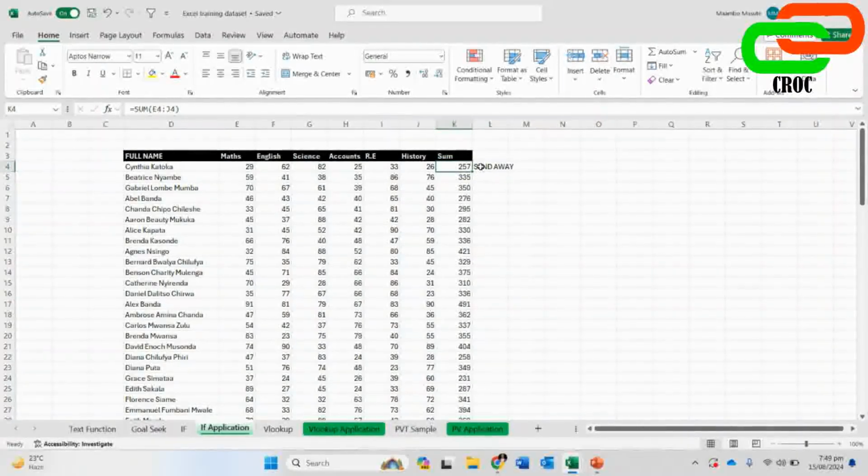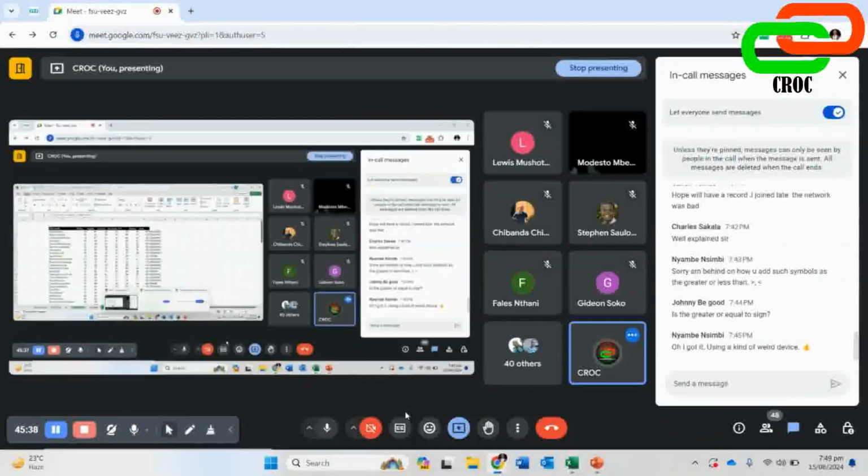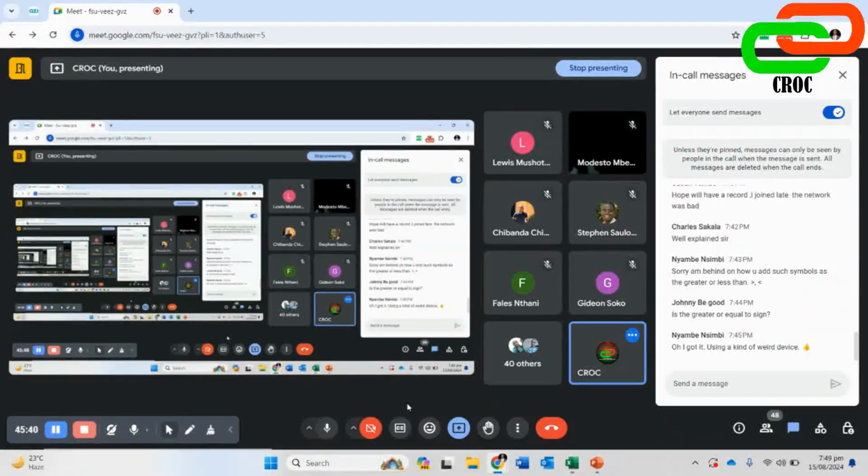So you see, Cynthia scored less, so we send away. And when I fill this formula down, it has given me everyone who we are sending away and everyone who we are retaining. So you can see these are sending away. Who's this? This is Agnes, we are retaining. Alexander, we're retaining, and we can make our decisions faster by doing this. That is basically how we use the if function. Any question on the if function?